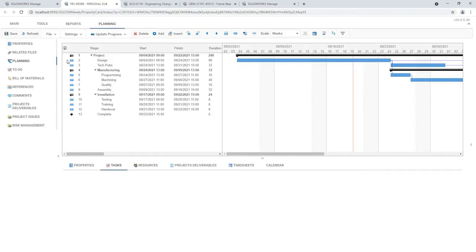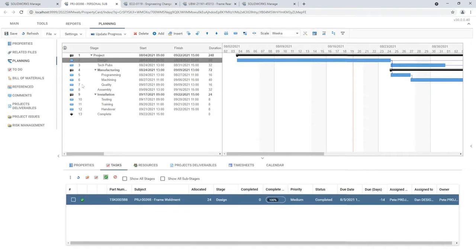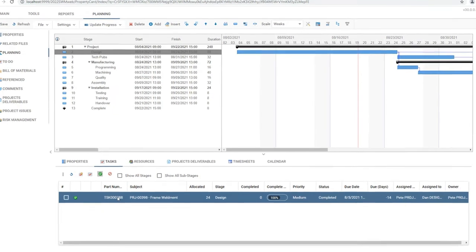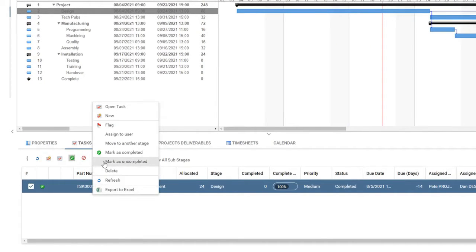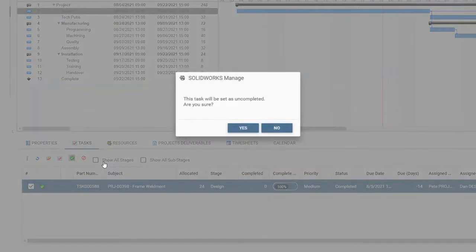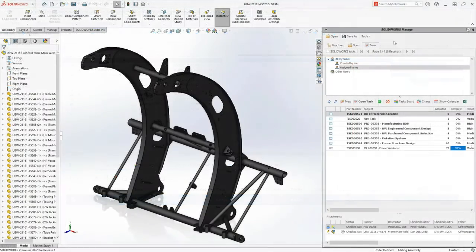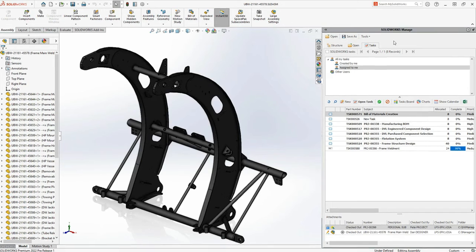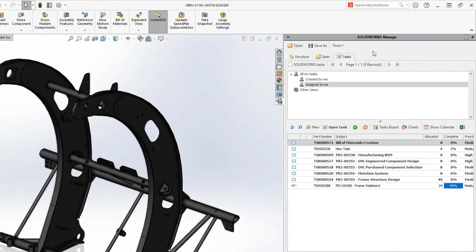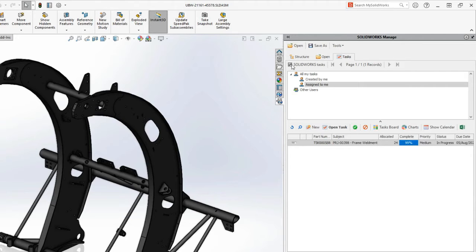This design task has been marked completed, but needs to be revisited. New for 2022 is the ability to uncomplete a task, allowing the assignee to finish any loose ends. For SOLIDWORKS users, the Manage add-in has many new enhancements. A tab has been added, allowing users to see their assigned tasks, and a convenient filter option filters only tasks that have SOLIDWORKS files connected to them.